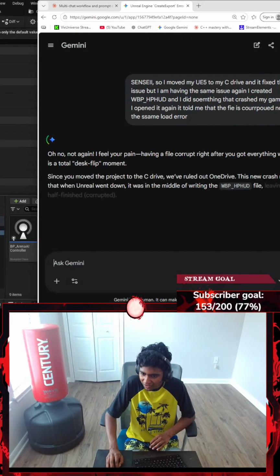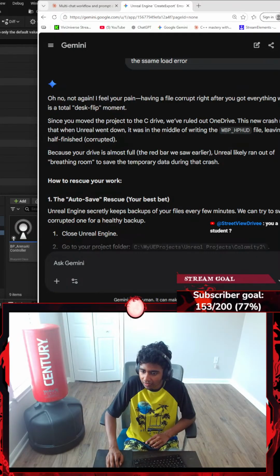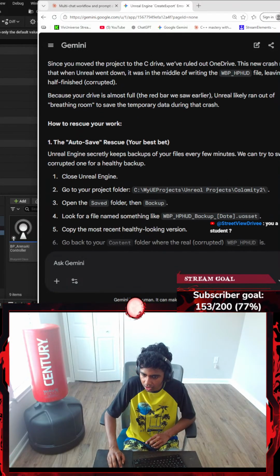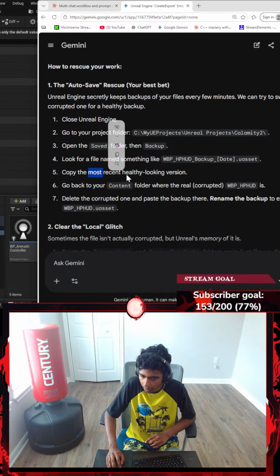Oh no, not again. I feel your pain having a file corrupted right after everything's working. Total desk flip moment. Since you moved to the C drive, you ruled out the drive. Crash the racing Unreal Engine, auto save rescue, your best bet. Open save folder, then back up, look for the file name in this thing, copy the most recent stuff, go back to content raw.